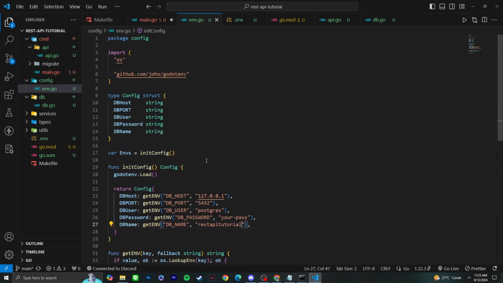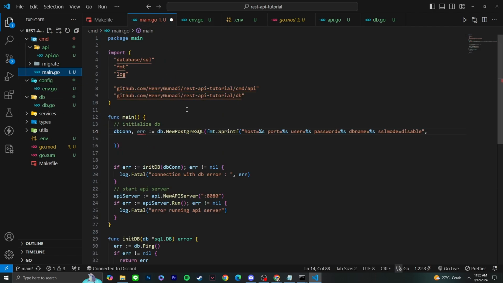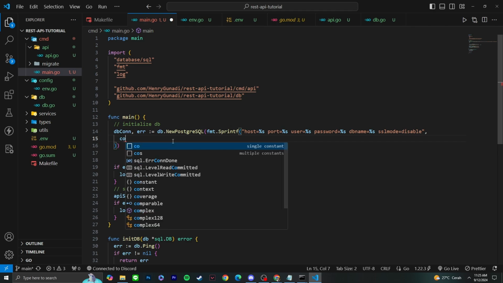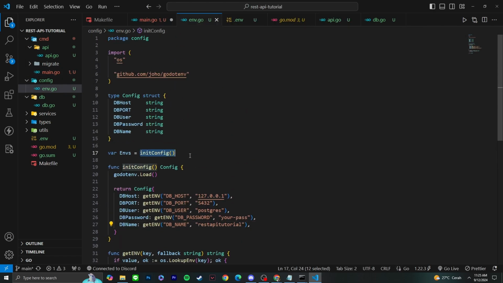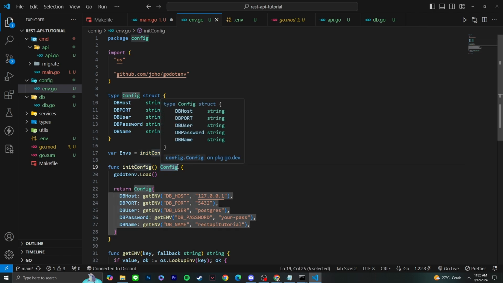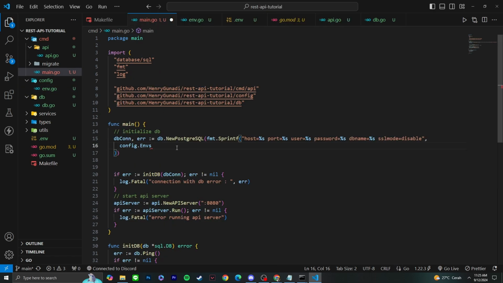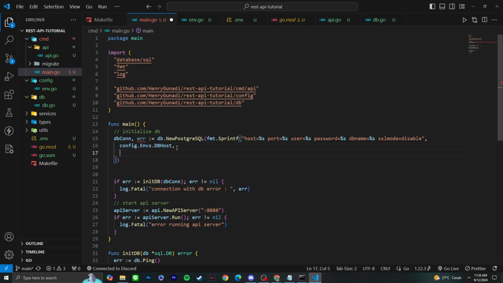Okay, now we've successfully configured our env file. We could go back to the main file. I'm going to pass in the config.Envs, which will run the function, okay, and it will return all of our config, so we could access it here. So envs config Envs dot DBHost, and then etc.